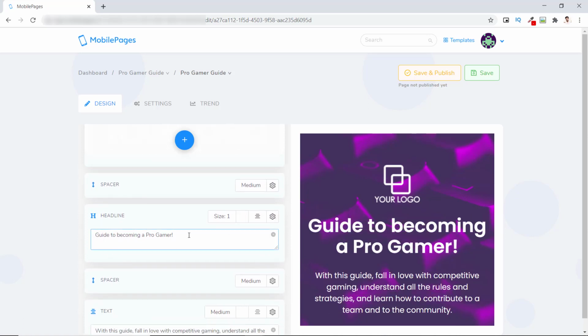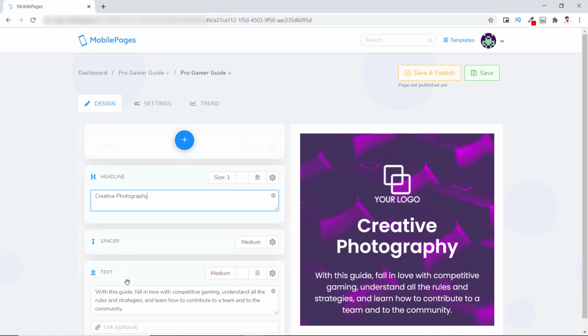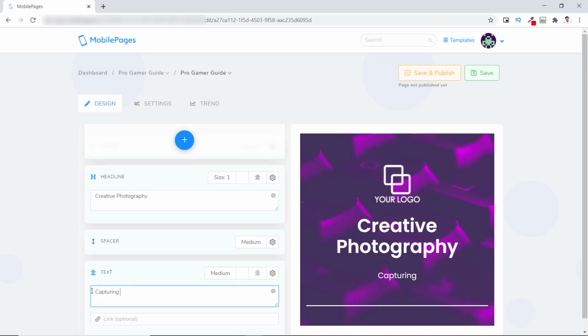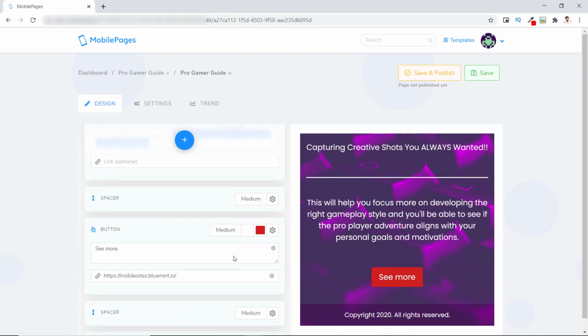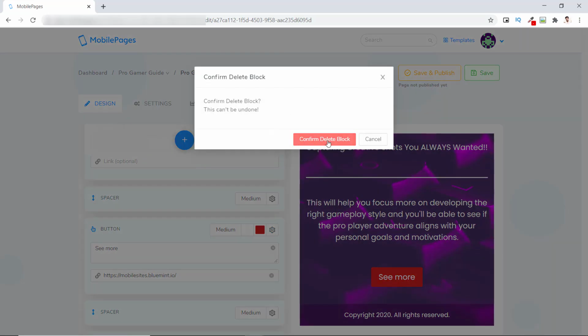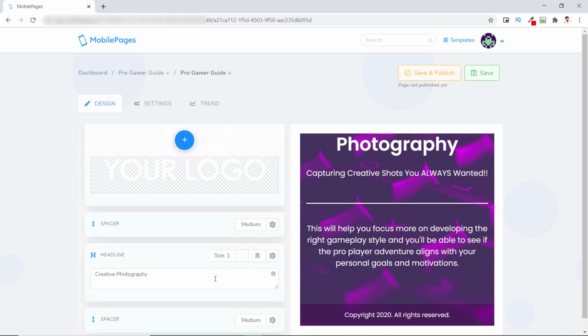From here you can add or edit the headline like creative photography. We can also change subheading, capturing creative shots you always wanted. We can change the other text also. We can also edit or delete this button. So for example, I'm going to delete it, press delete and confirm delete block. So like this you can customize each and everything about this template.